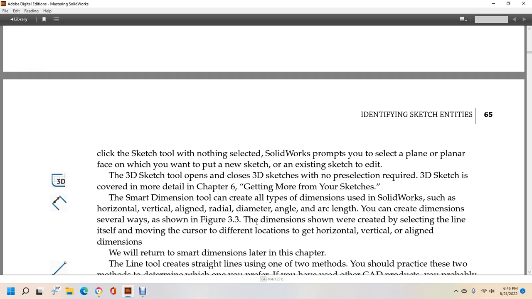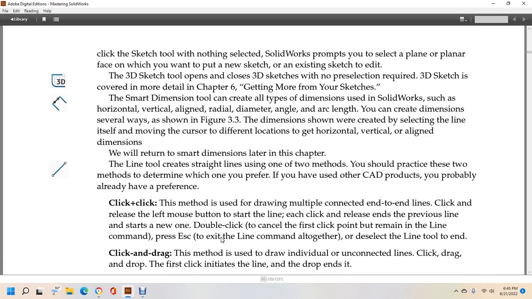The Smart Dimension tool creates all types of dimensions in SolidWorks, such as horizontal, vertical, aligned, radial, diameter, angle, and arc length. You can create dimensions several ways, as shown in Figure 3.3, by selecting the line itself and moving the cursor to different locations to get horizontal, vertical, and aligned dimensions. You will return to Smart Dimension later in the chapter.